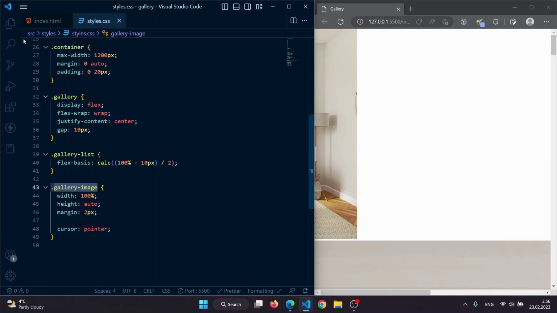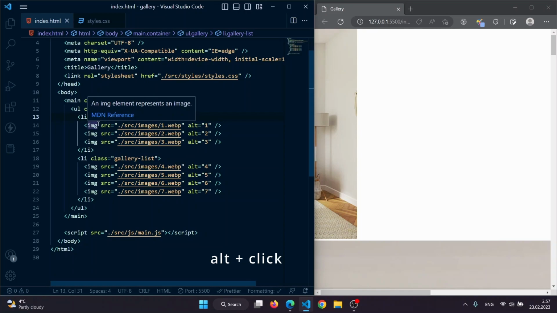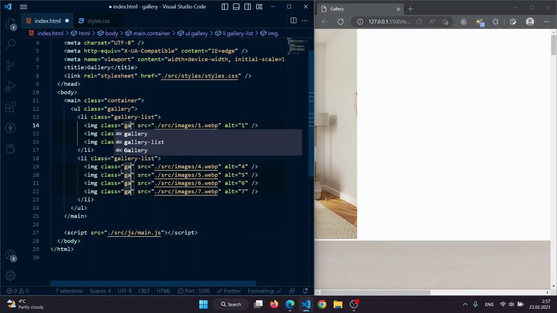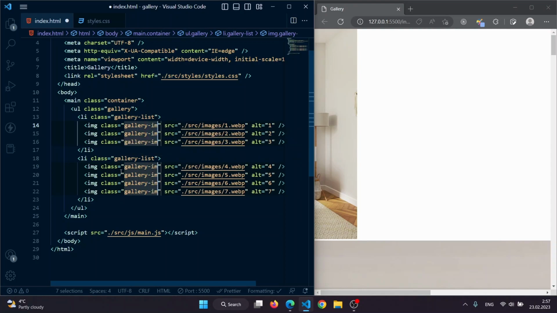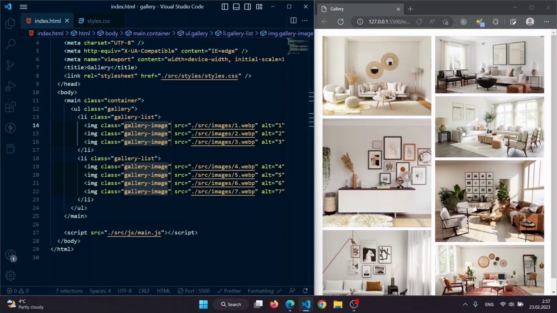It's not working because I forgot to add styles for img tag. Let's choose it. And add class gallery image. Awesome. We have our images.